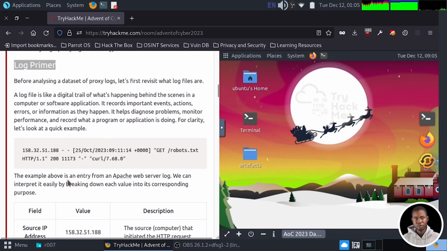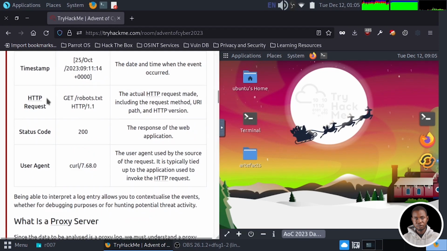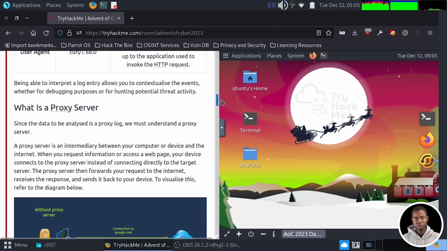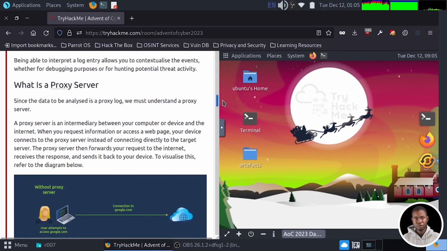This example above is an entry from an Apache web server log. If we take a look at this example, we have, for example, a source IP address, a timestamp, and our HTTP request up to this point here. Then we have our status code, and then our user agent. That is basically what we have on the description table here. Now, if we scroll down, we'll go into detail on what a proxy server is.